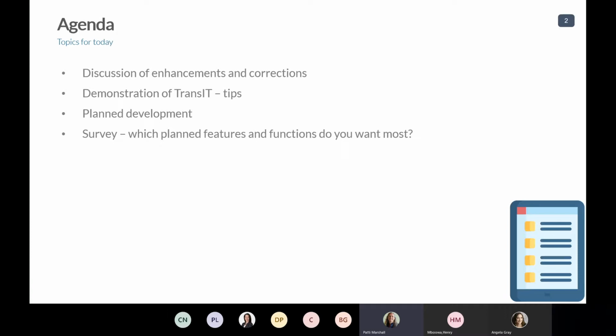Our agenda for today is a little bit different than previous months because of the last bullet item there. I'm going to go over some of the new enhancements and corrections since last month. I'm going to do a demonstration as well of some of the new features, as well as give a few tips. I'm then going to talk about plan development that we have on our roadmap right now.